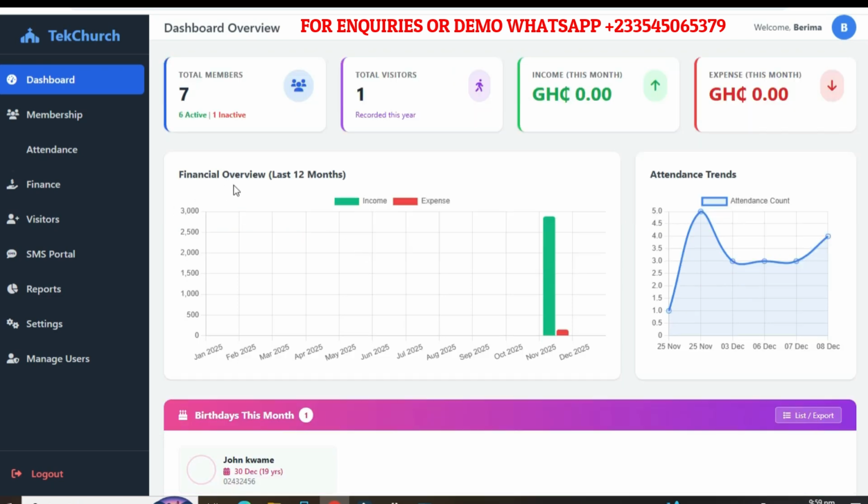You can also see your financial overview for the last 12 months. So you can see indications of the income and the expenses. You can also see your attendance trends, as you see how your church attendance is going. I'll walk you through all the menus one after the other.